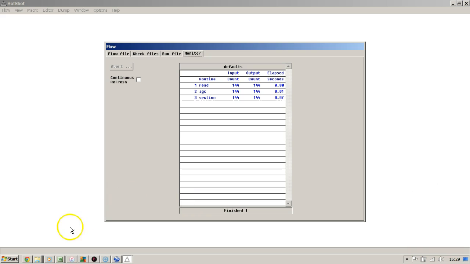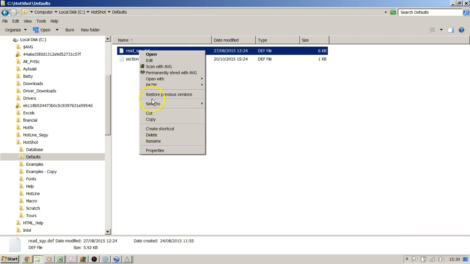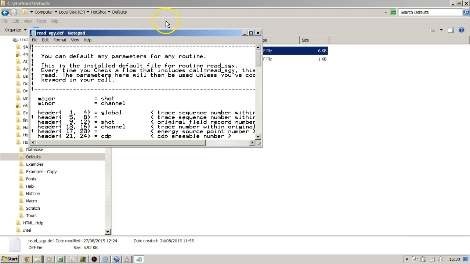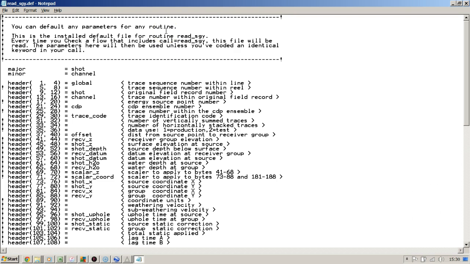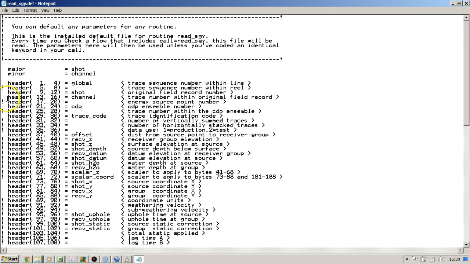Now, during the installation, a defaults file for readsegwire is copied to the defaults directory. And here it is. It's done this way so as to serve as an example rather than hardwiring these defaults into the software. Most of these lines are commented out.